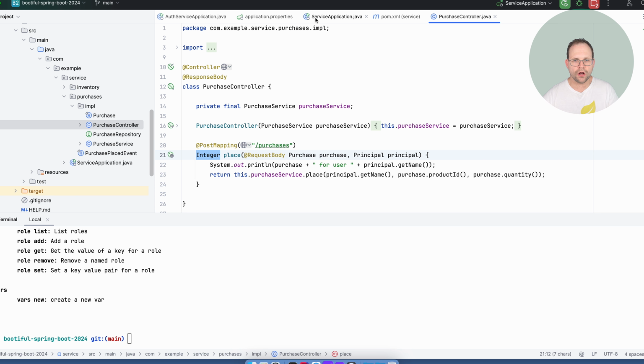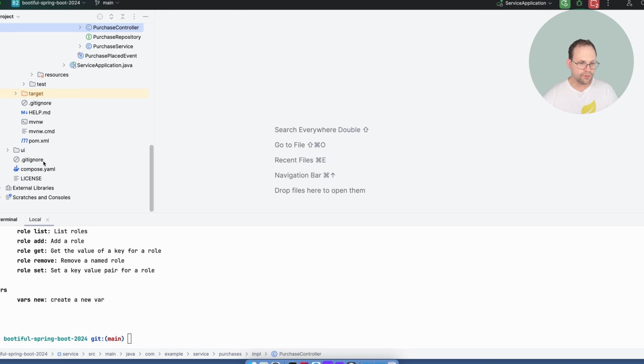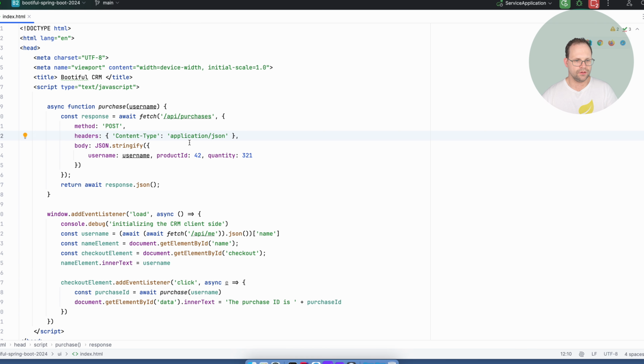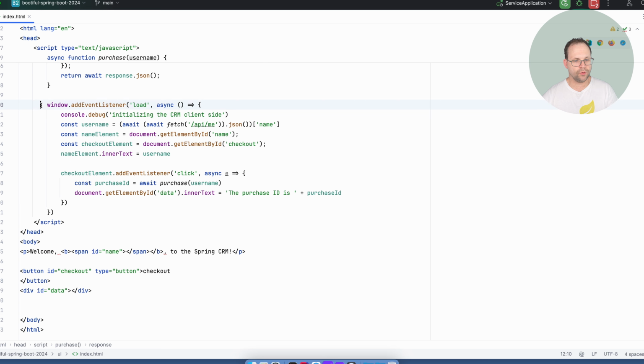So I want to use all these APIs now from my JavaScript, okay? And I won't ruin your day with too much JavaScript, but basically, when the window loads, we get the current user, right? We call the API /me.